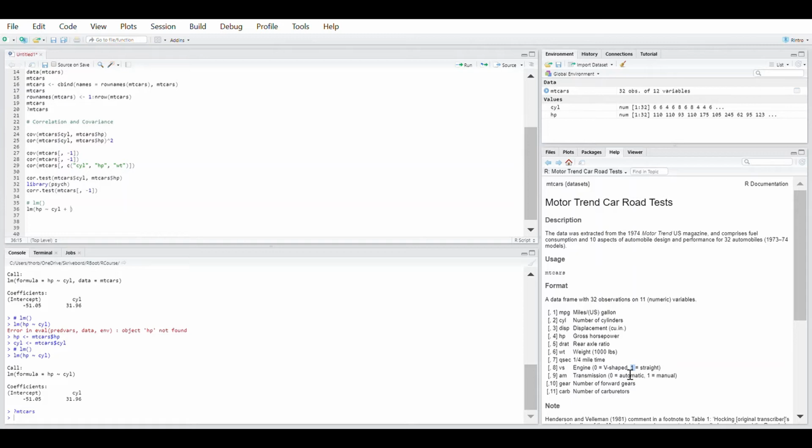However, with including this V-shape variable here, we see that, controlling for the number of cylinders in the engine, when the engine goes from V-shaped to straight, the number of horsepowers decreases on average by 19.11 points.